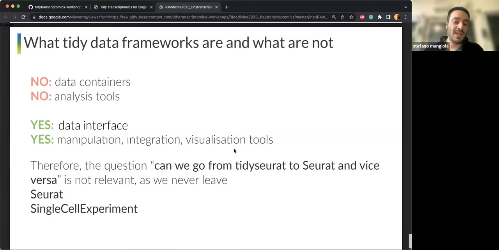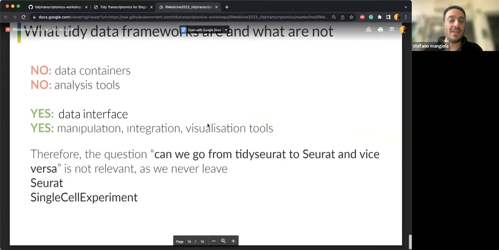Sometimes we get the question, can we go from tidySeurat to Seurat and vice versa? This question is not relevant at all in this case, because we never leave Seurat or SingleCellExperiment. There is no such thing as a tidySeurat object. The Seurat object will never know tidySeurat exists. TidySeurat stays on top and interfaces the Seurat object with you and with the tidyverse.